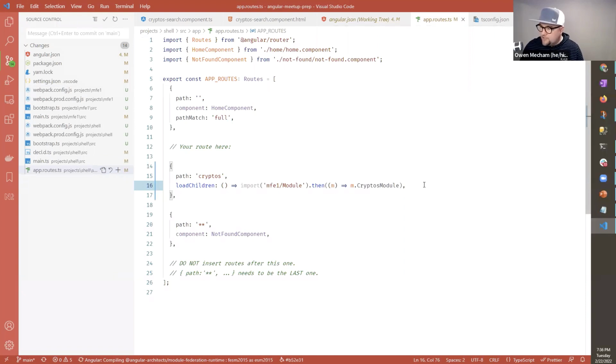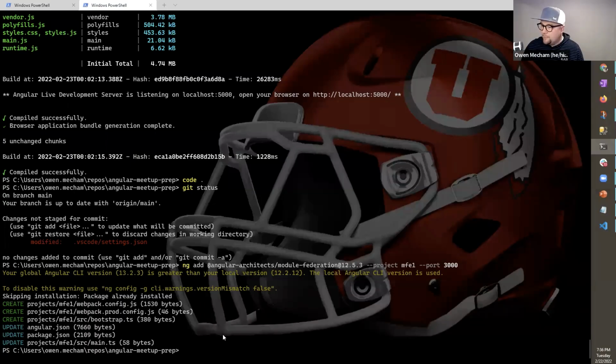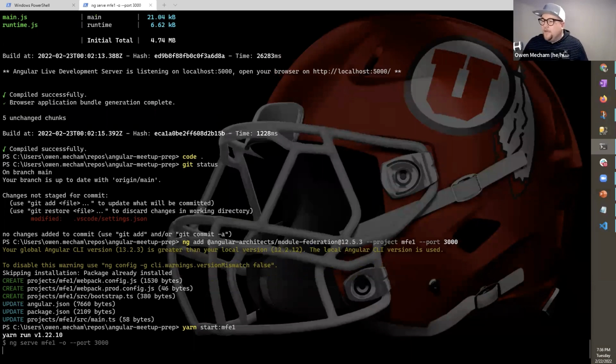Let's go ahead and, from this point, fire up the MFE1. Give that a second to go. And you can see here that's going to open that up on port 3000. Let's see a couple other considerations while we're running low on time while this first part gets started.